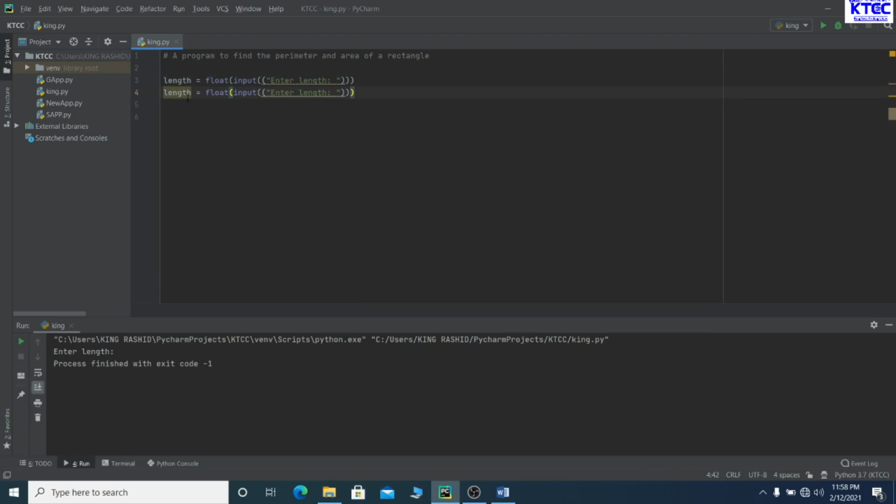So this would be what? Width. We say float as well, so enter width. Good. So after taking the input, now we are going to process it.